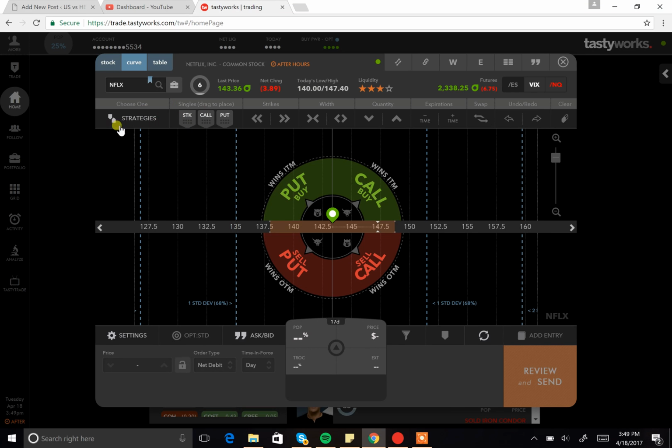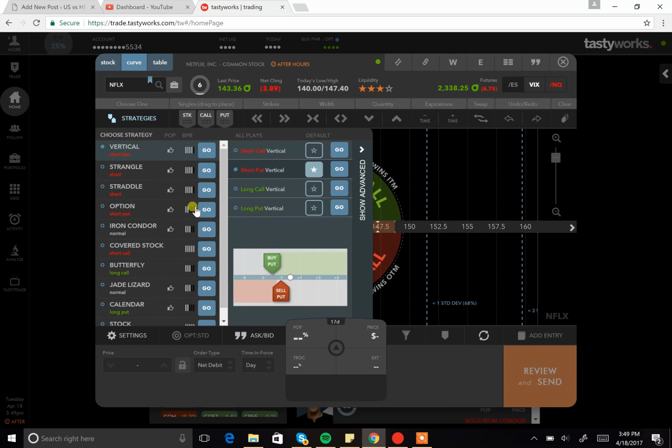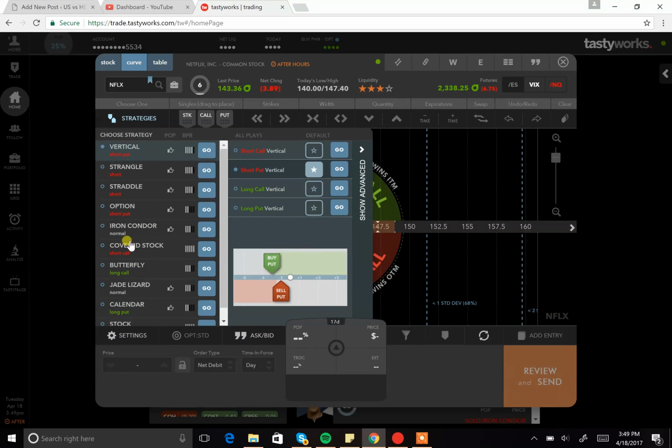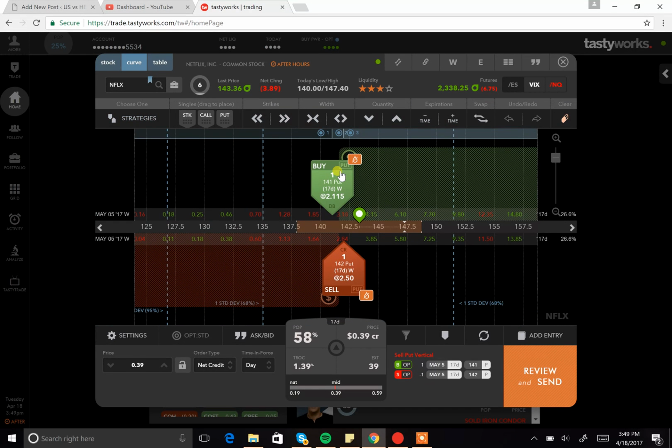So up here you have the strategies. These are like what you'd have: short put verticals, long call verticals, short call verticals, iron condors, jade lizards. You got all these strategies here. And basically when you hit go, it opens up the legs on a trade here. As you can see, I'm just using Netflix as an example. I'm not looking for any particular trades because it's market close.